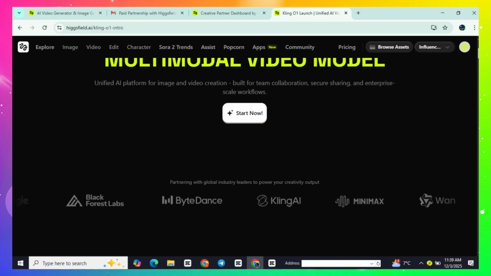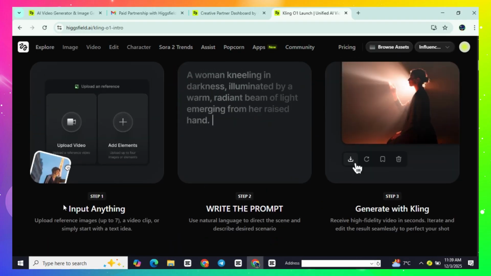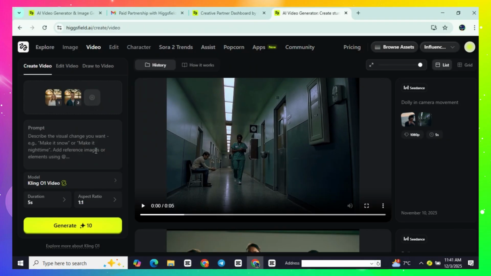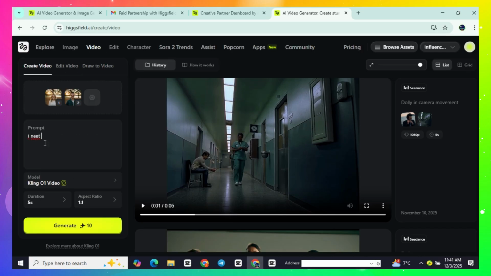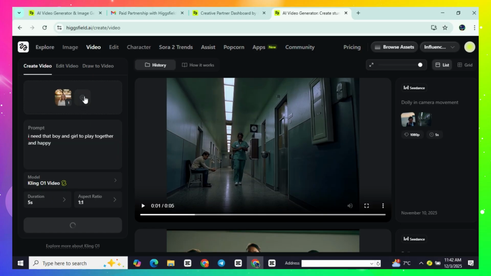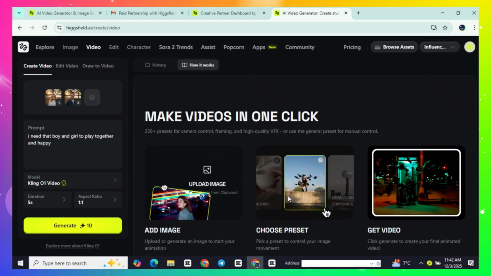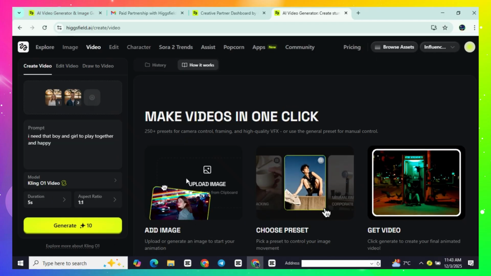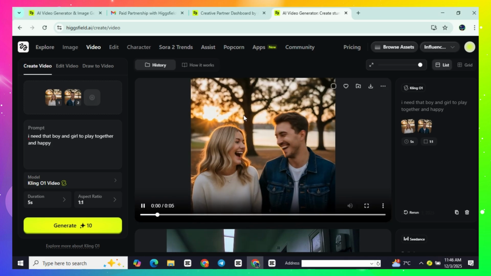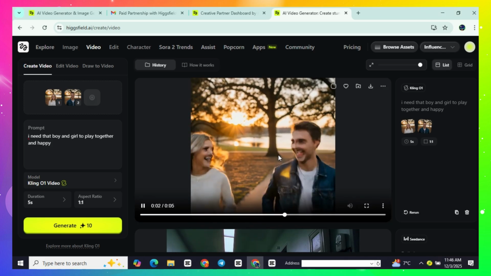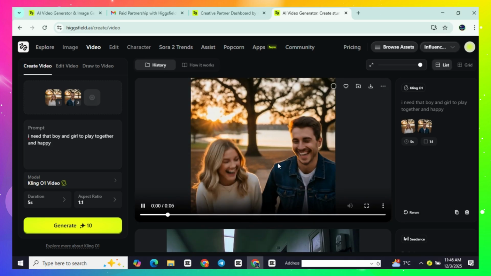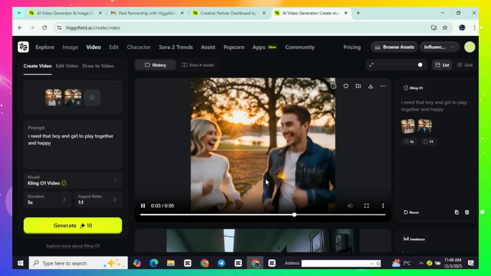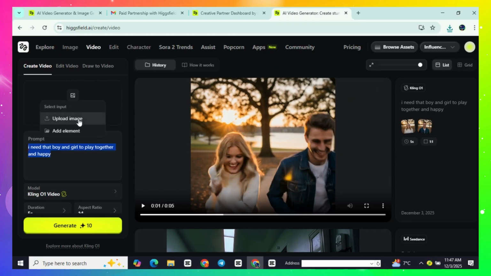Let's begin with our first generation. I'll upload a photo of a boy and a girl, then I'll write a simple prompt. I need this boy and girl to play together and be happy. That's it. You can also choose the duration and frame ratio for your video. Once I hit generate, we wait just a few seconds, and boom, it's done. A fully generated video, created from a single photo and a natural description. You can see how smooth and realistic it looks.